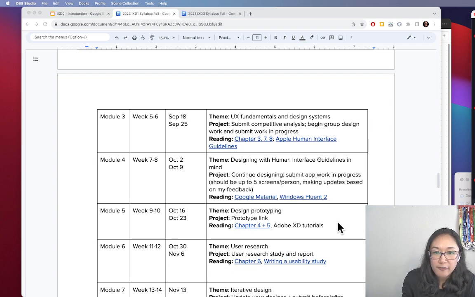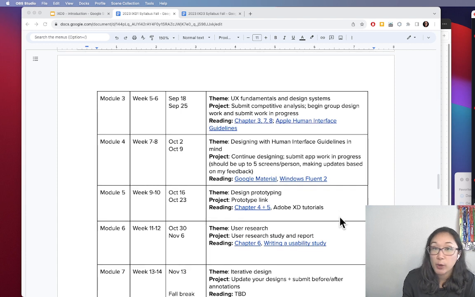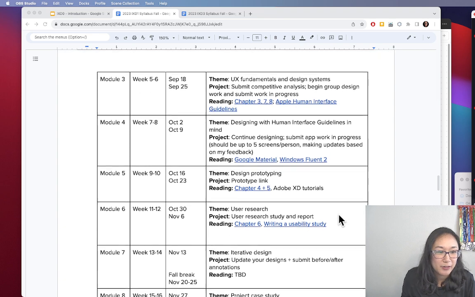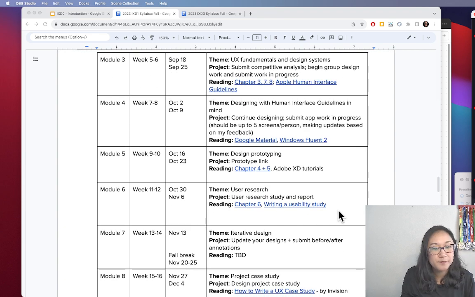In module five, you will focus on prototyping. So you're moving beyond flat designs, not just text and buttons on a screen, but actually making them live. So you can click on this button and it goes somewhere else, or when you go to a new page, something fades in, that type of stuff. So you'll be working on design prototyping in module five. In module six, you'll be working on user research. By then, you will have finished your app design and you're going to run it through usability testing.